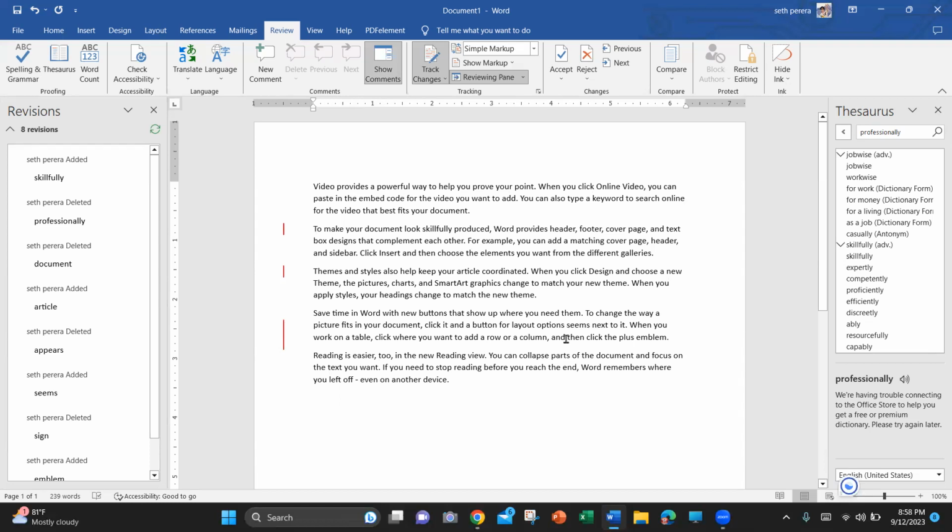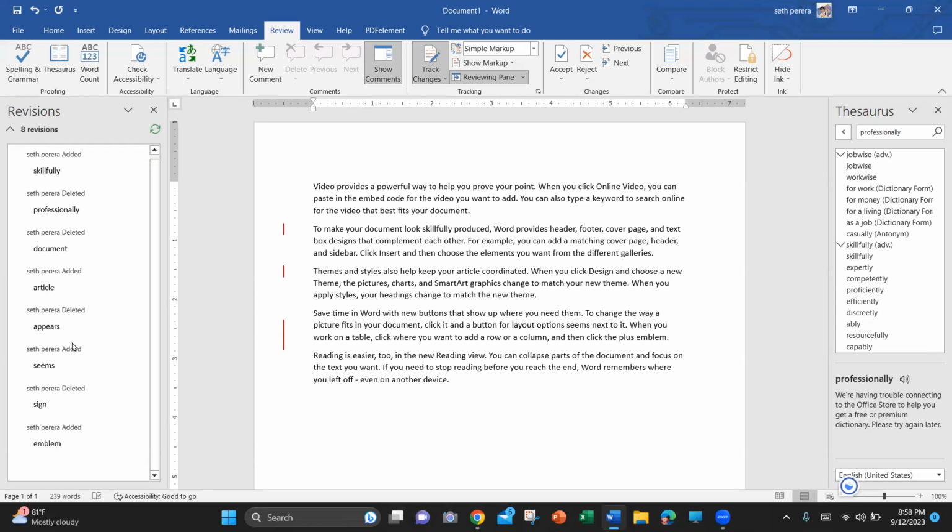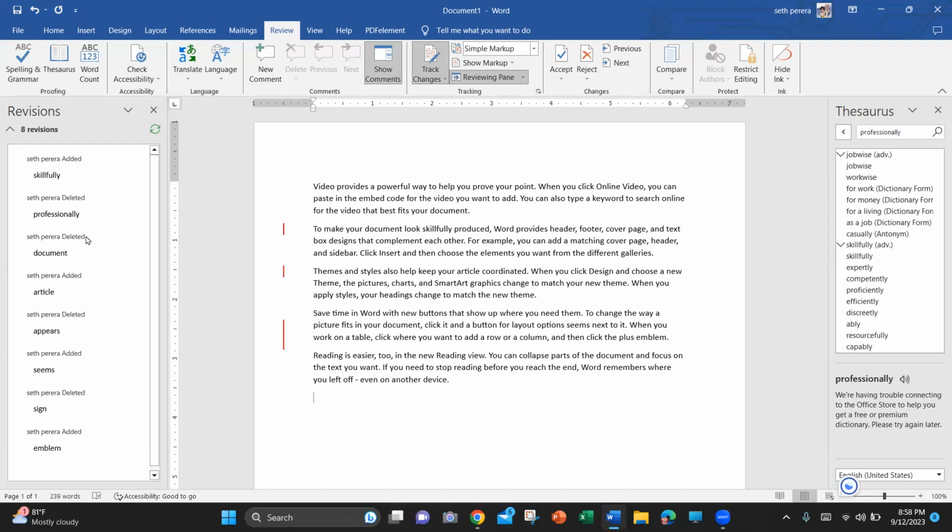Now you can see the pane on it. You can see what has happened to the document, the changes that were made. Can you see? This is what has happened to the document. There you can accept or reject.